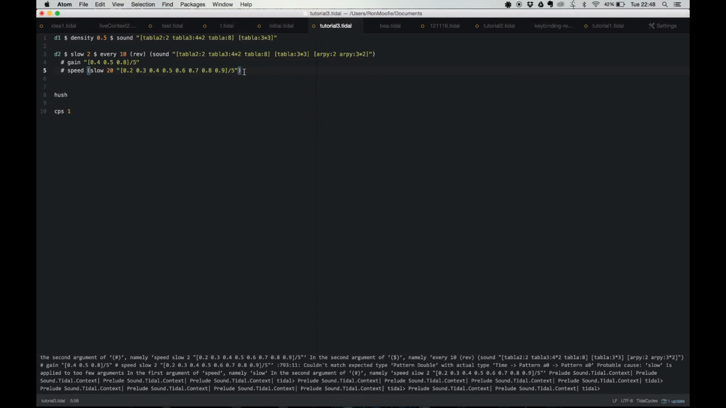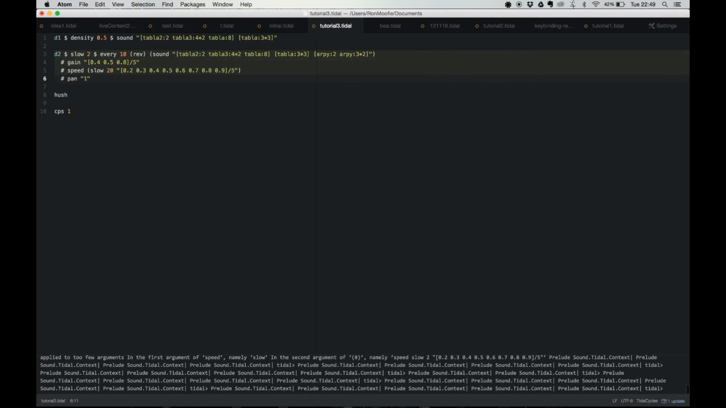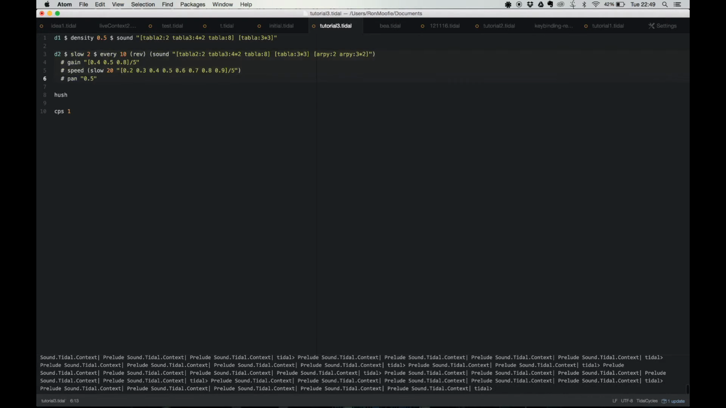So that's slow. Other ones that we can use are, there's also pan, which if we set it to 0, it's purely come out the left channel, and 1 is purely come out the right channel. It's automatically set to 0.5, which is somewhere in the middle, but you can also sequence this. Or you can have any number in between, or you can mess about with that. We'll see what 0.5 for now.